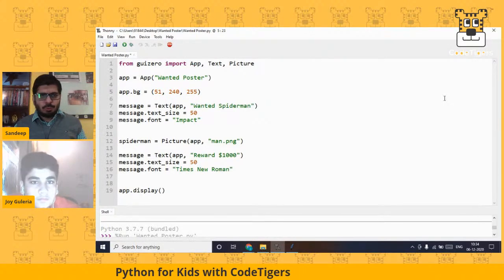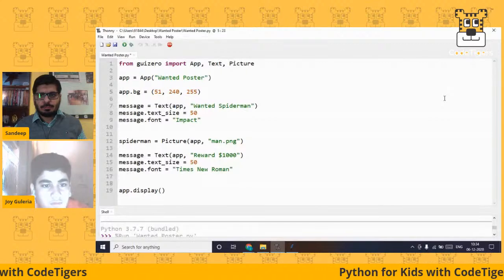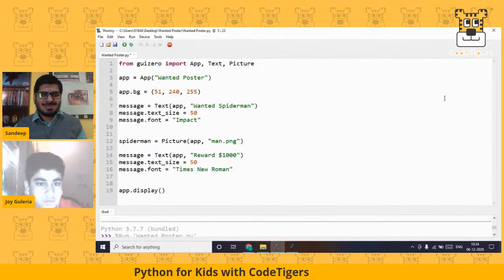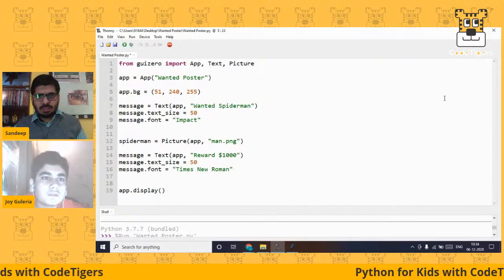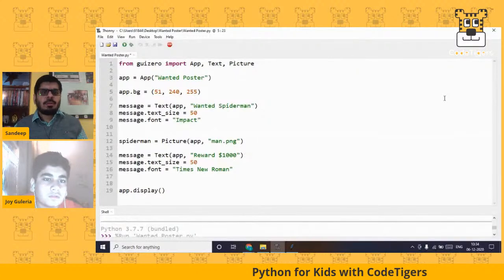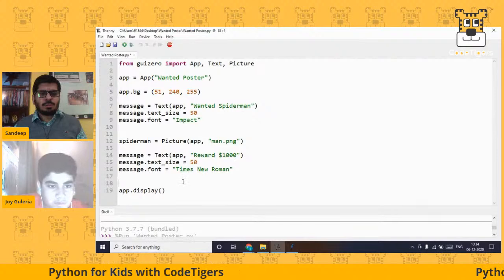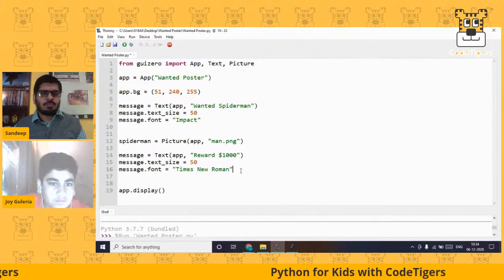Anything else that you'd want to point out, Joy? Not at this moment. I think there's a question where somebody is asking, can you show us how to change the color of the text? Yes, sir. Maybe you can show us by changing the color of one of the texts or both of them if you want.